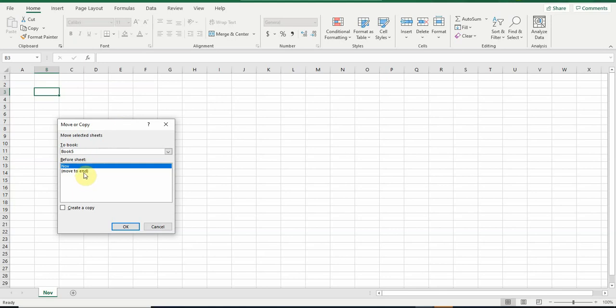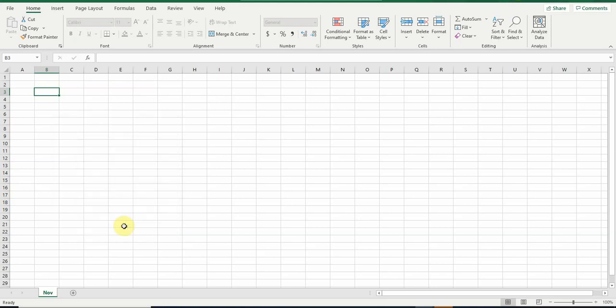Make sure that you check the box which says create a copy, and then you click OK.